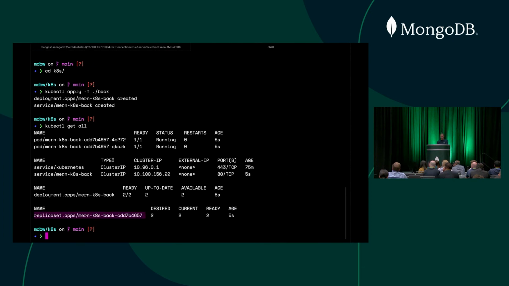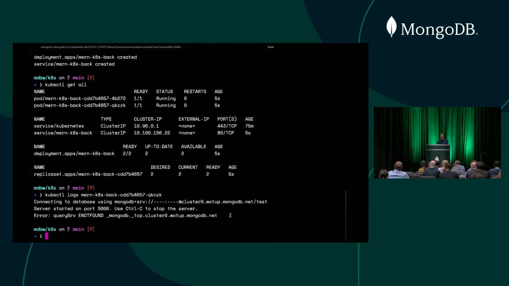However, we can at least take a look at the logs to see what's going on. So we can use kubectl logs. And we can see that my connection string is not working. That's okay for now, hopefully. But we can see that the server is started at least.